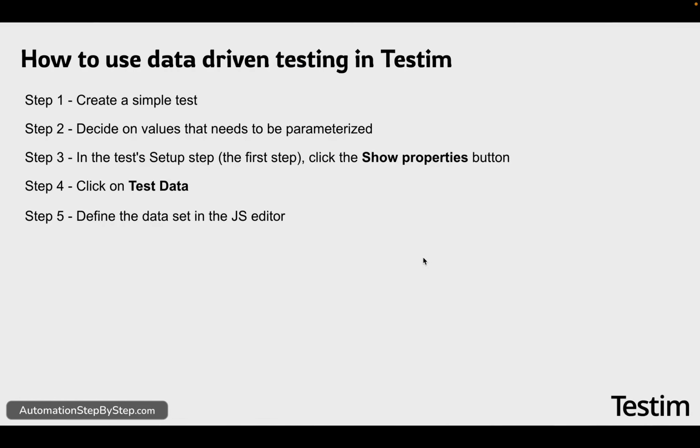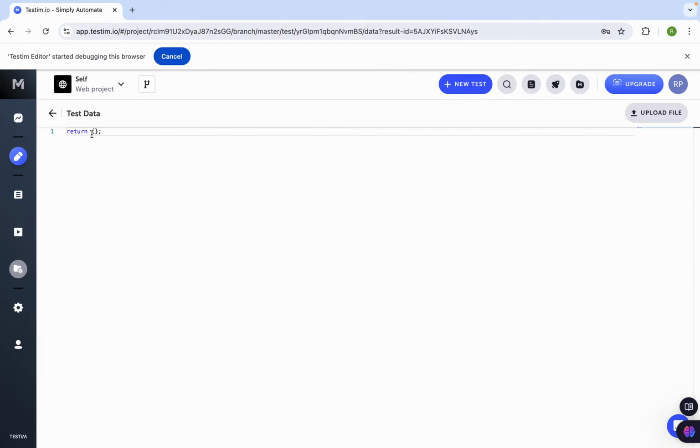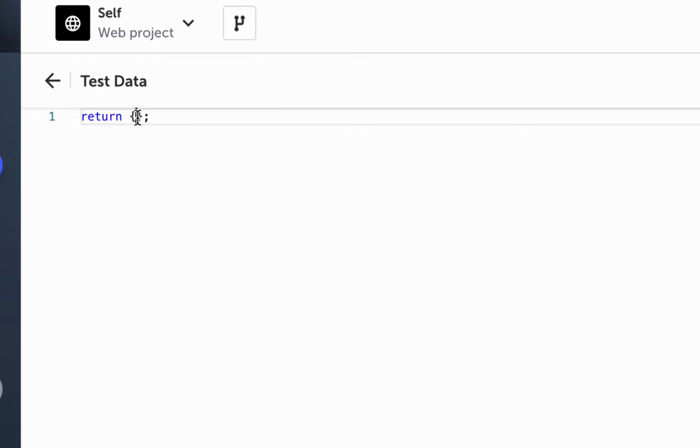Now here we can define the test data in our JavaScript editor. We have the option to create our test data here itself in JavaScript syntax, or we also have the option to upload a file from here. So let us see first. We will just go here and you can see there is a return block already created.